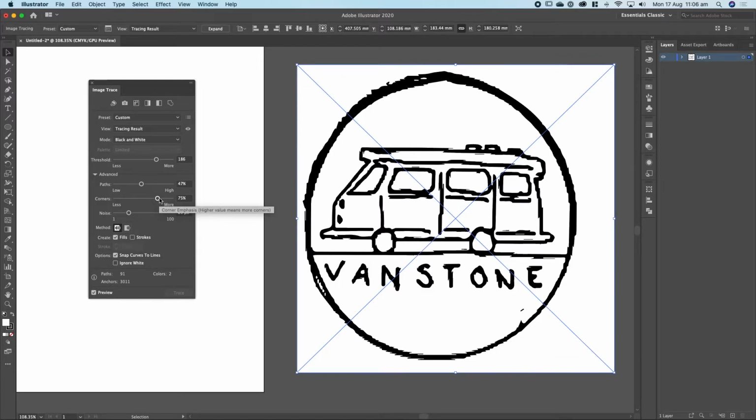The corners slider affects whether a curve will end up being a corner or stay as a curve. So the more corners you get, or the higher you go, the sharper the image will be, and by sharper I mean something that looks angular, and the lower you go, the more rounded it will be. Depending on what you need, you can adjust this to your liking.